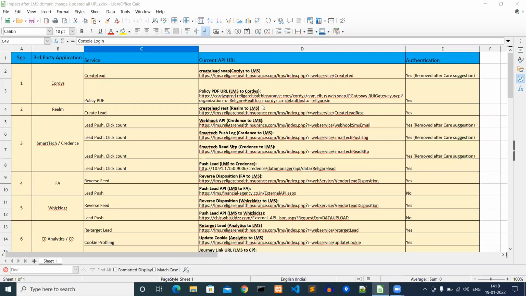Next, we have Realm. Realm uses create lead REST. Here, Realm makes use of LMS's API to create the lead. Next, we have Smartech and Credence. So here we have Webhook API. Credence makes use of LMS's API, but this is no longer used as per care suggestion.